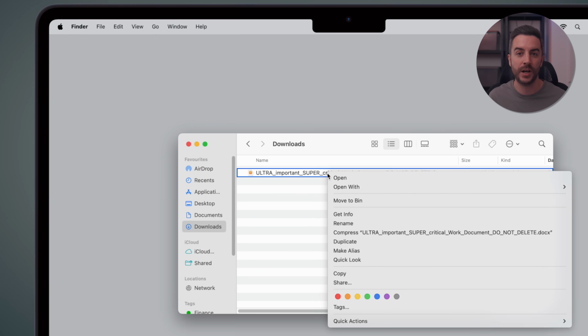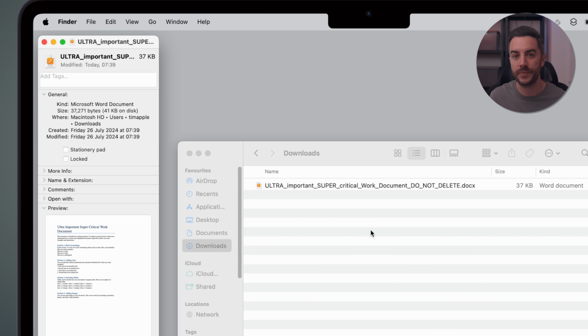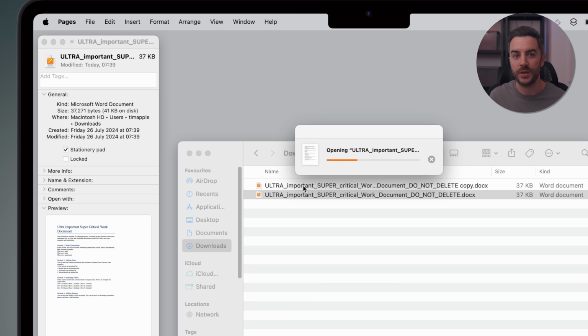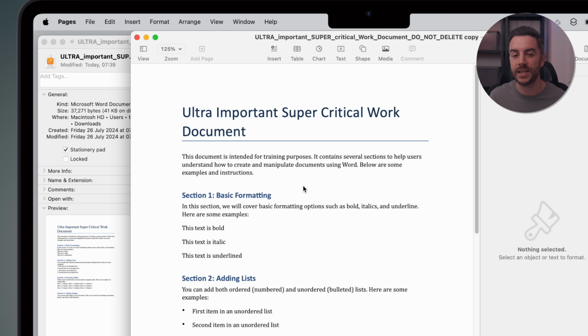On the template file, right-click and choose Get Info. In the General section, tick the stationery pad box. This will turn the document into a template. Every time that you double-click to open it, instead of opening the original, it will create a duplicate in the same folder. You can then open the duplicate and make the necessary changes.